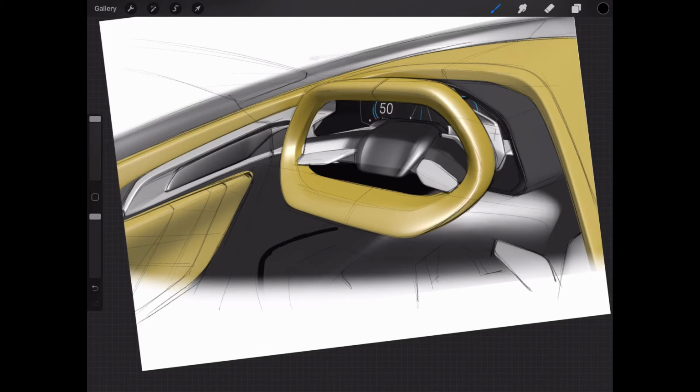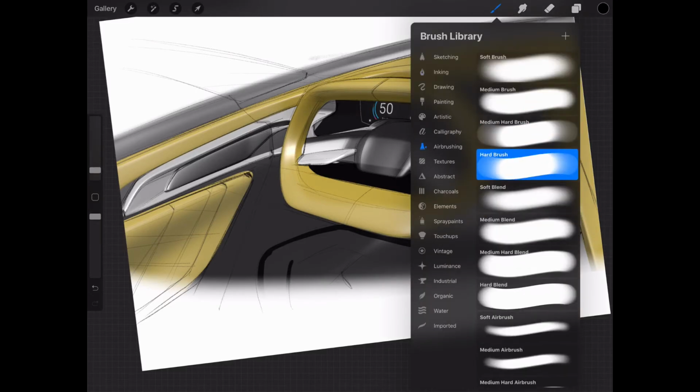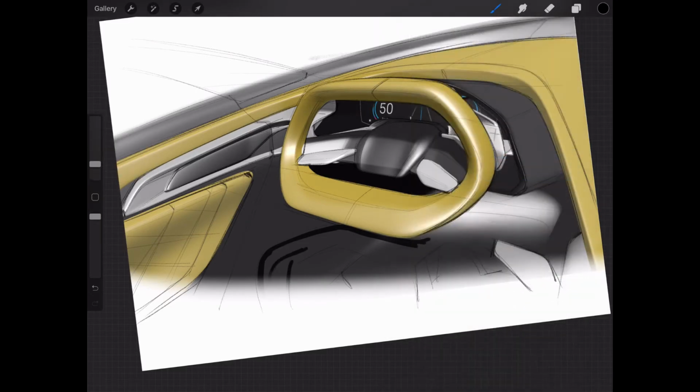Now I'm blocking in the cast shadows. Cast shadows really give a lot of dimension to the image. So here's where the steering wheel is projecting that shadow onto the floor and onto the lower part of the door. It's also important to help visually recede the footwell underneath the instrument panel.